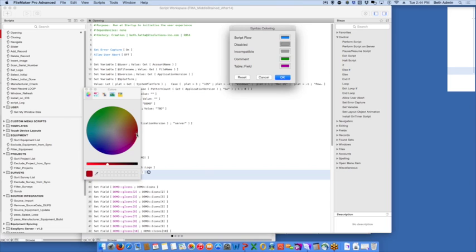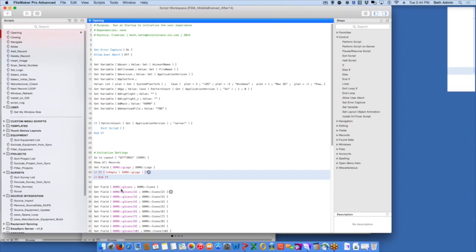So in this case, I'm going to make the disabled steps red. And there you can see the rows that I had disabled have now turned red. So the coloring can be a really nice way to help organize things as well.